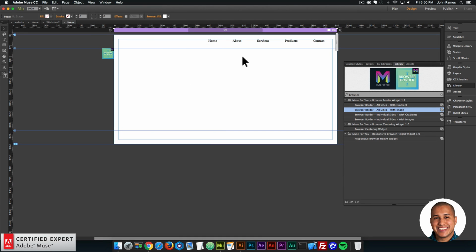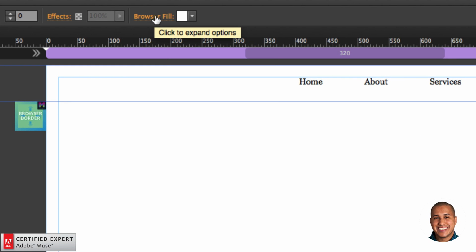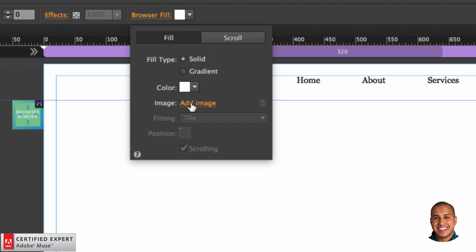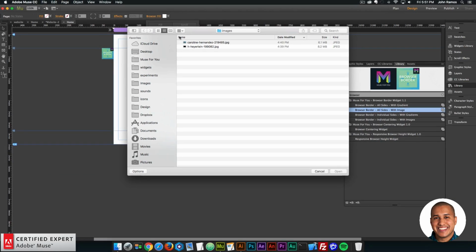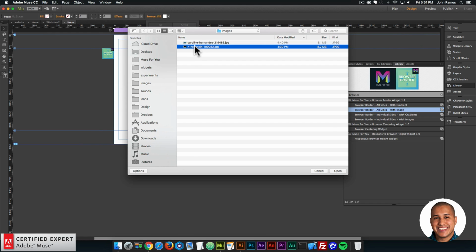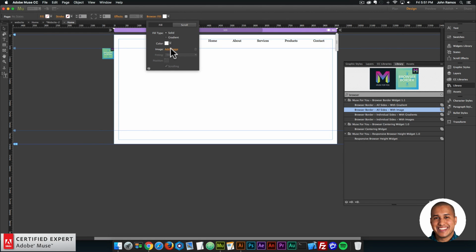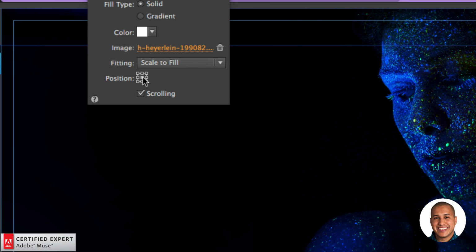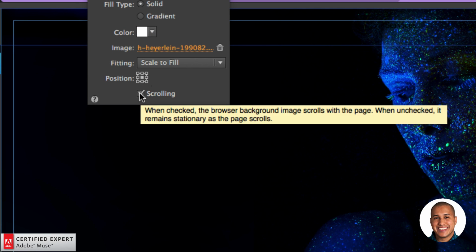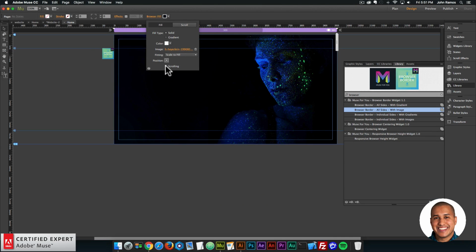And now I'm gonna add an image to the entire website. So here in the browser fill option, I'm gonna click the drop down. I'm going to click on add image, and I have this image here from unsplash.com. Okay, and I'll select that image, and then I'm going to scale to fill and position it in the center and uncheck scrolling so it doesn't scroll or get larger as the height of the website gets larger. And this image isn't compressed, but I probably would compress it before adding to Adobe Muse.